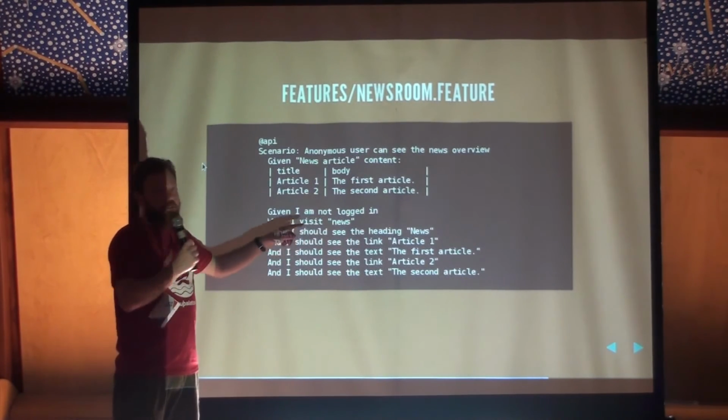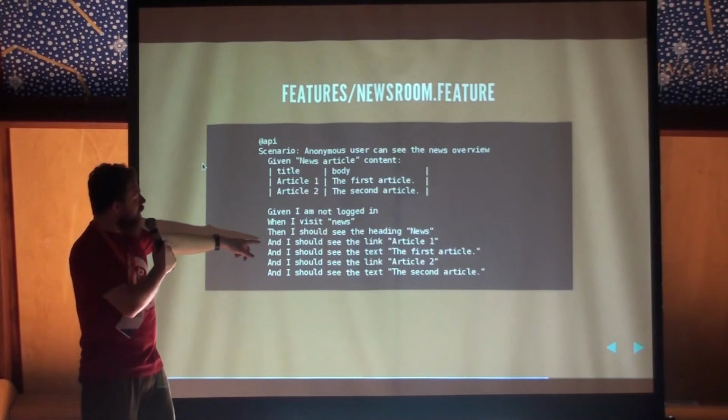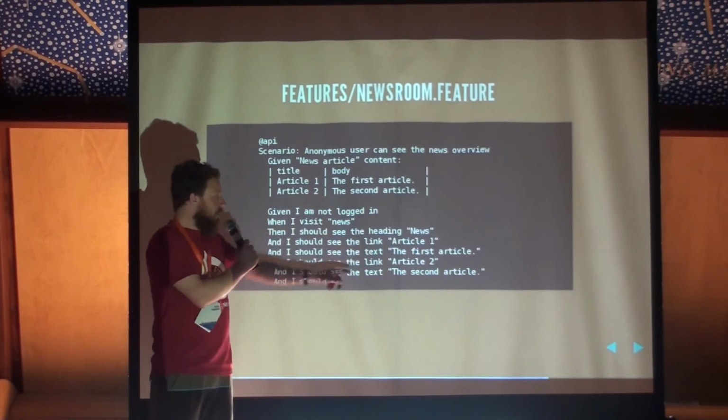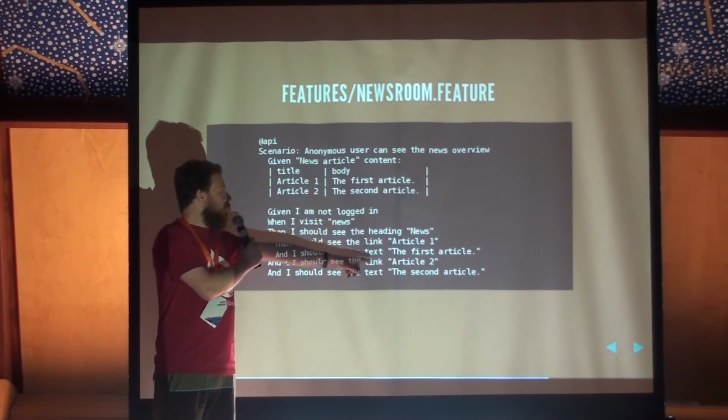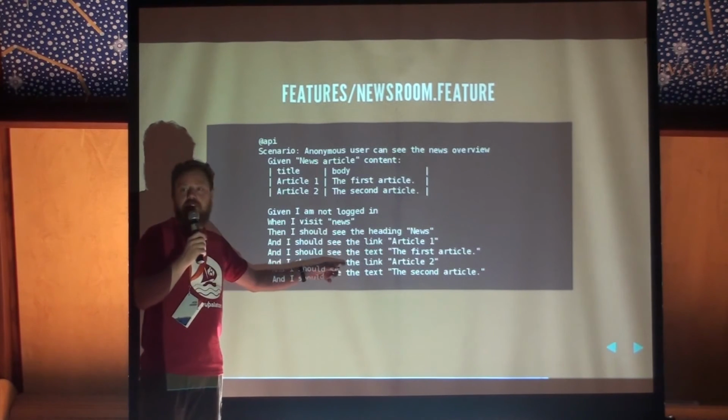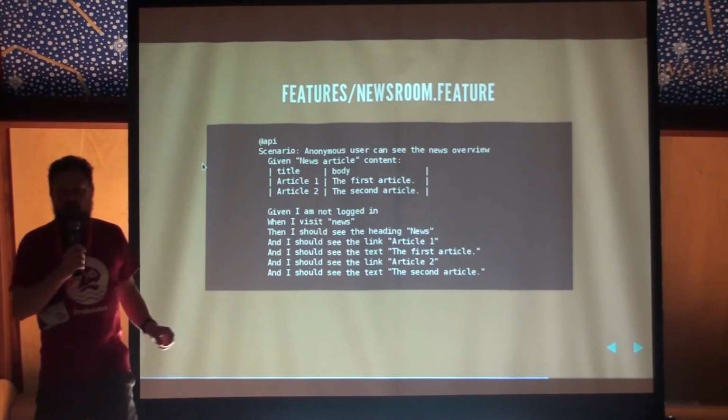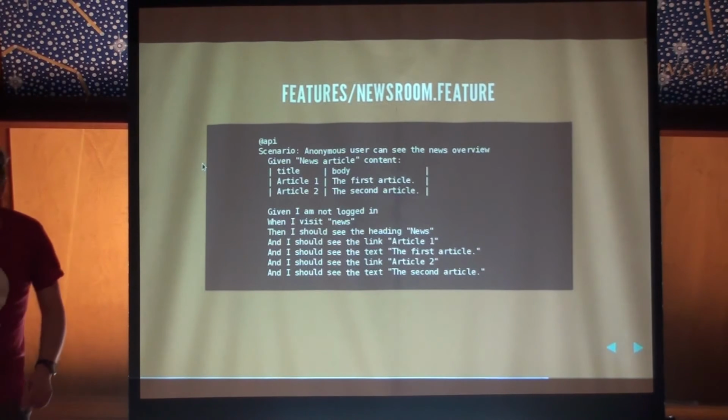And we should see both articles there, and we can detect that by seeing that we have a link to article 1, and we have the body text of that article there, and the same for article 2. So this test should be there in your features folder.